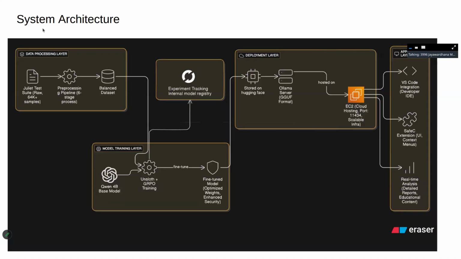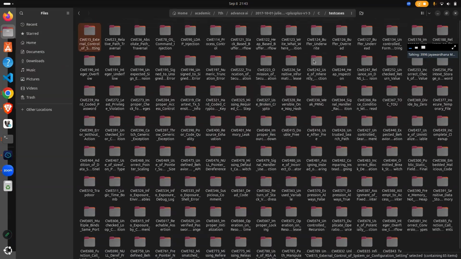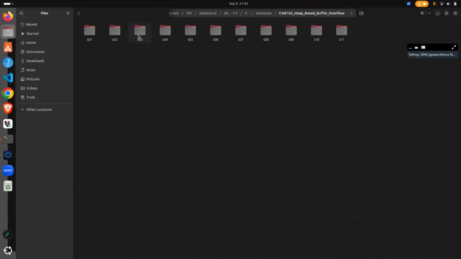So here is the system architecture for our fine-tuned model. First of all, we have the data processing layer, then the model training layer, then the deployment layer, then the application layer. First, in the data processing layer, we use the Juliet test dataset. We researched datasets and found the Juliet dataset to be the best fit for our C and C++ code vulnerability project. The Juliet dataset contains this kind of file system, with CWE-based code, and here are the codes.